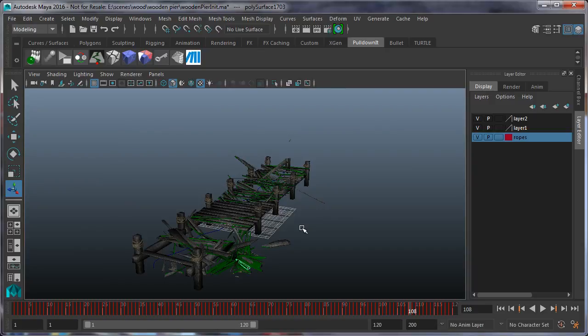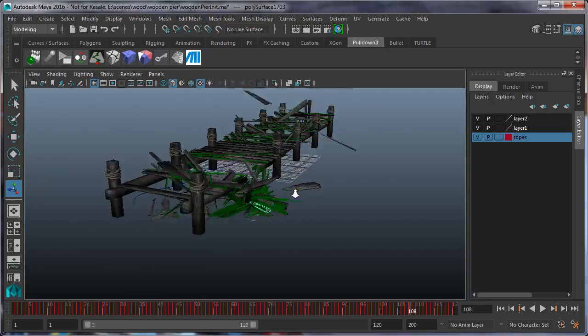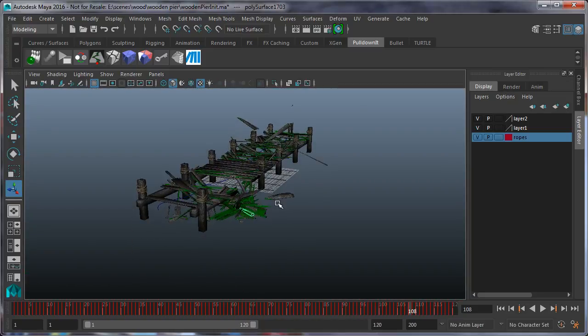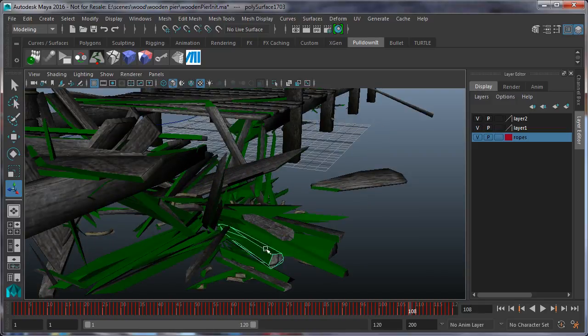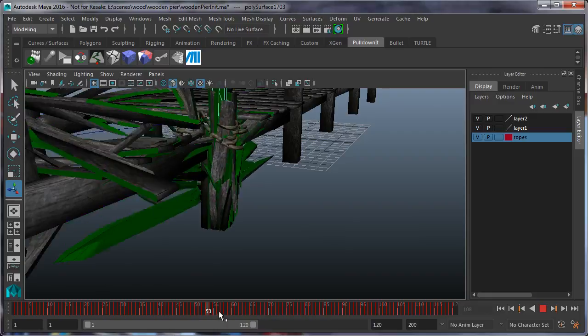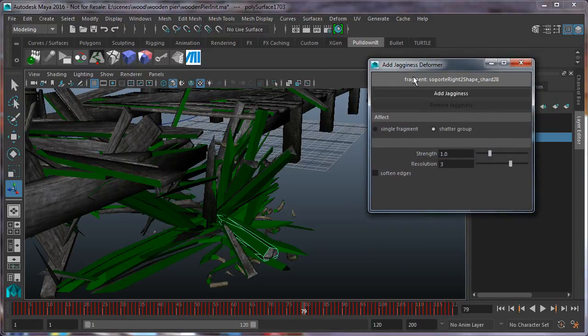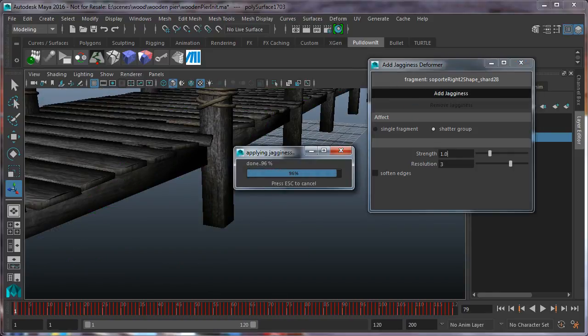This green material here is a PDI cut material, the material Pulldownit assigns by default to the inner faces, the faces created when shattering the object. You can replace it with the one you prefer, but by default it is a flat green, and you can replace it with a bump material or whatever. But with PDI you can do better. You can add jagginess to those fragments to get a better look for them. So open the PDI jagginess window, select any of the fragments and click on add jagginess.